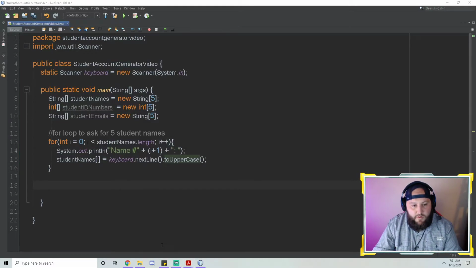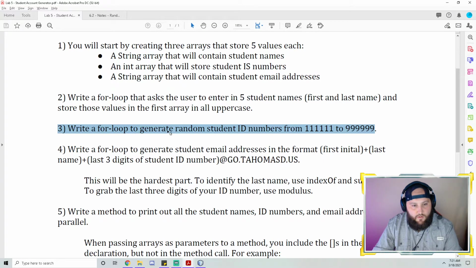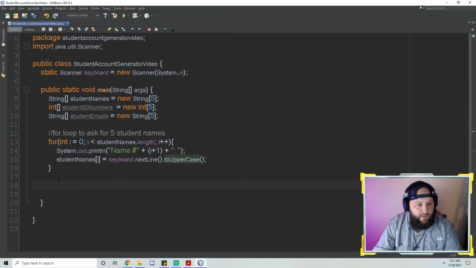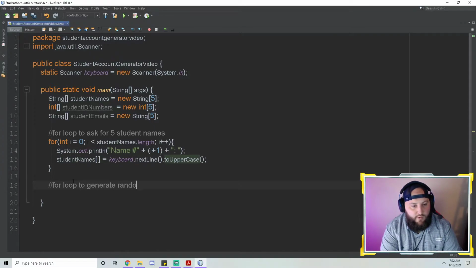So, for loop to generate random student IDs. I'm going to put that comment: for loop to generate random student IDs, 111111 to 999999.